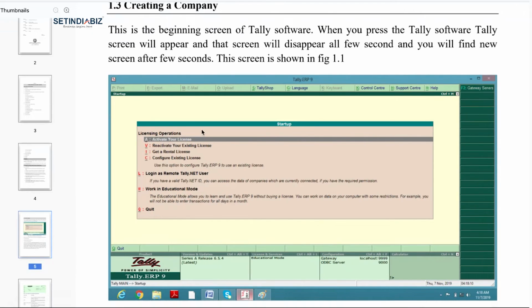So these shortcuts A, V, I, C are basically used when we actually have the license and are working on the Tally software in the company. Work in educational mode is just for students, when colleges teach students what Tally software looks like, and they do not have full access to Tally features. And L is basically viewing the companies and the updated records as a remote user, right? So when you are working in an organization, you will either be activating your license, reactivating your license, or getting a rental license.